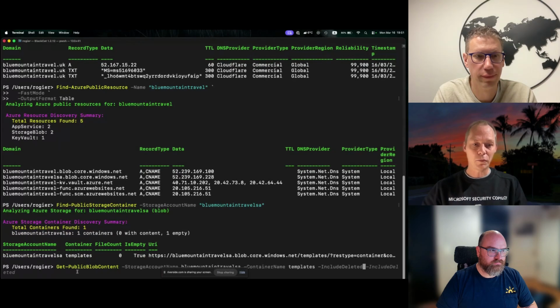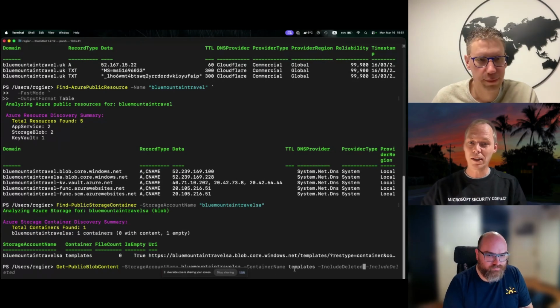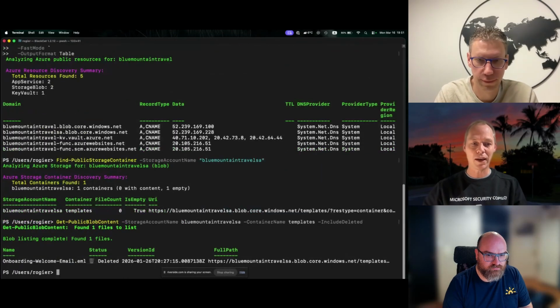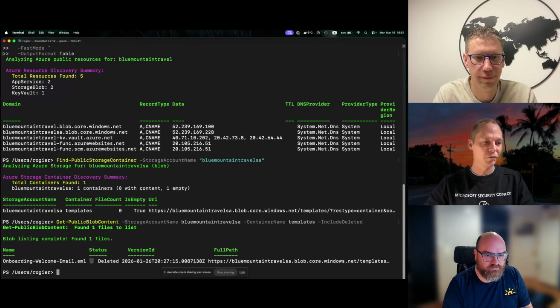So to do that, we will run another command that is Get Public Blob Content, provide the storage account name again, the container templates like we found previously, which was the empty one, but we now enter the flag include deleted. So let's hit enter and see what happens. Well, here we go. Apparently within this templates folder, there was an onboarding welcome email, which has been deleted. We can see the version ID of when it is deleted and the full path to download the file.